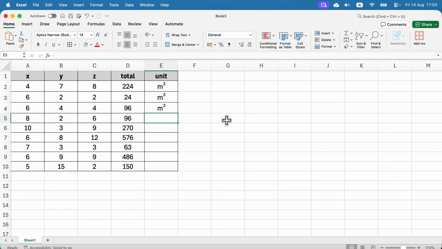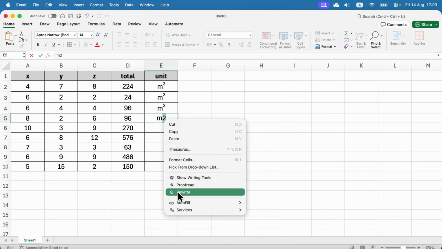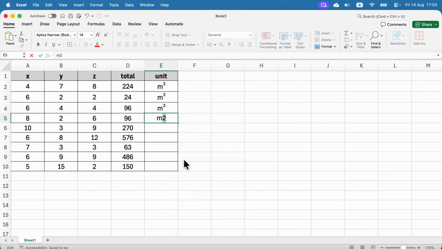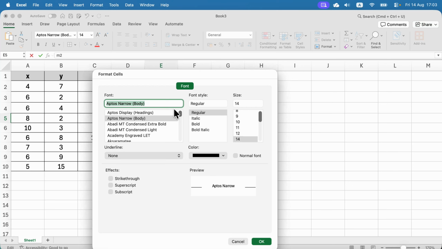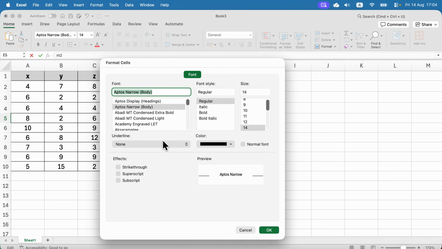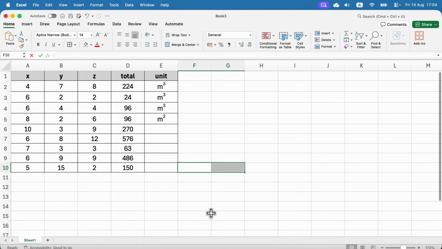As you can guess, we could do it with anything we want. So if you got square meters like M2, it's exactly the same process. So you select that, right click, Format Cells, wait a moment for this pop-up box, and there's a Superscript checkbox. OK, and done.